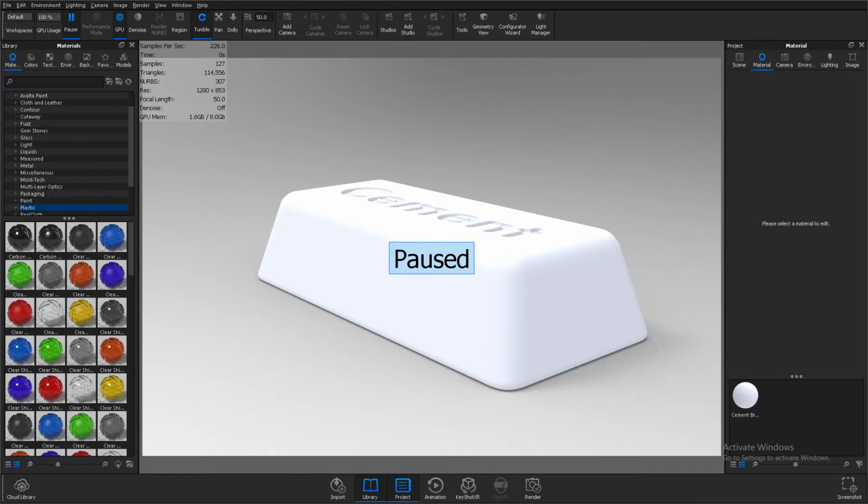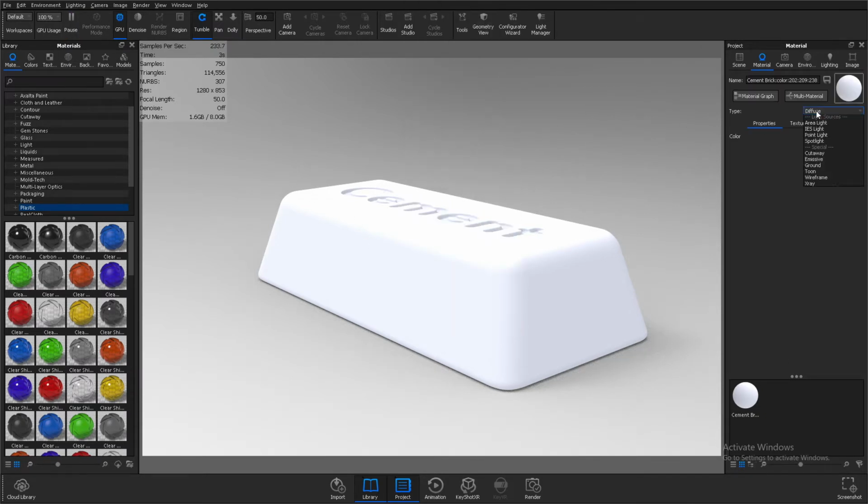So what we will be doing to this brick is texturing it and making it look like a molded brick of cement. So starting off, I will go and right click, edit material, and set this to a plastic. And the reason why I chose plastic is because it allows me a lot of flexibility to the things that I can actually change on the model. So let me show you what I mean.